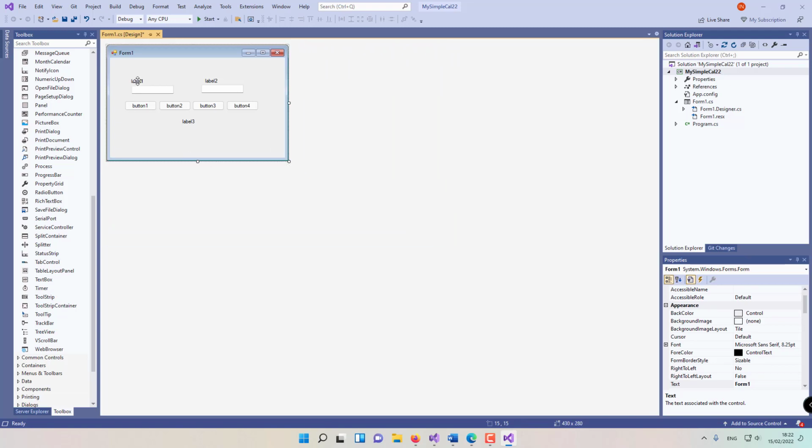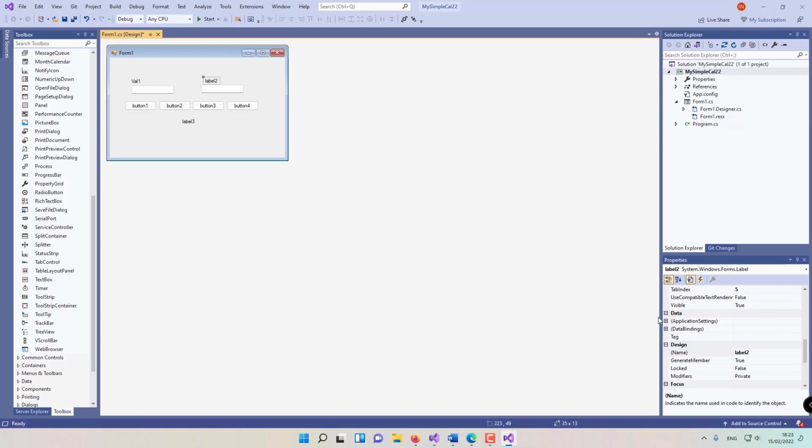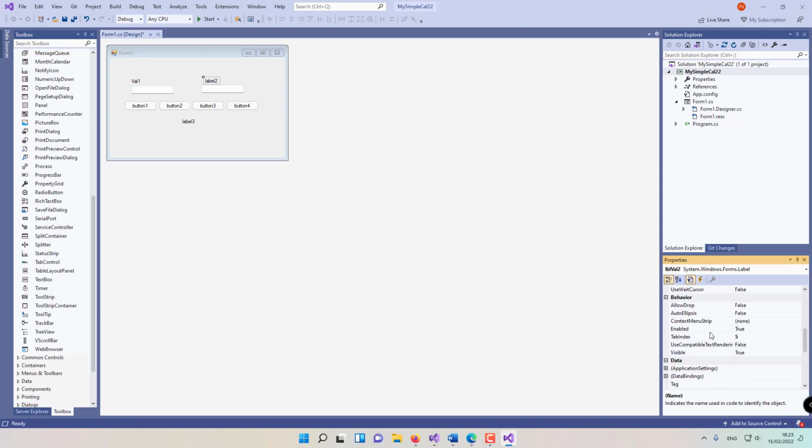Right, so my first label is called label 1. I'm just going to put here value 1, val 1. And for the name, I'm just going to call this lbl val 1. Then I'm going to select the label 2 and I'm going to change the name to lbl val 2, and I'm going to change the text value to val 2.